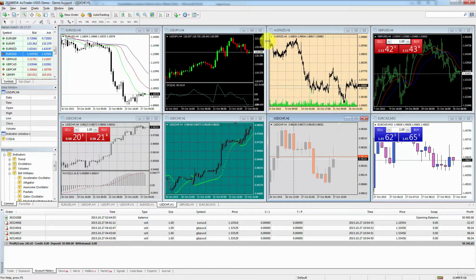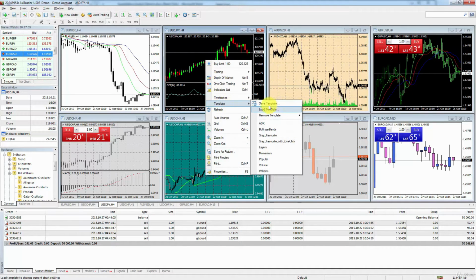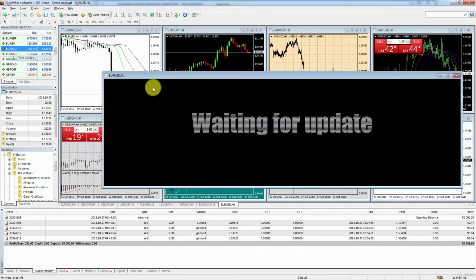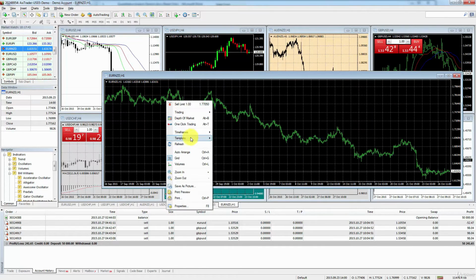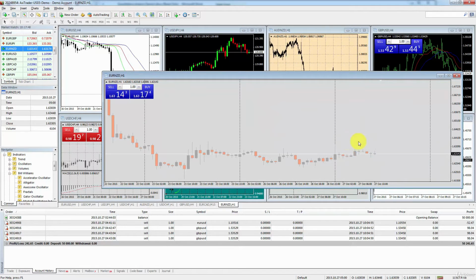So once we have a certain representation of a chart that we really like, we can go ahead and right click, go to templates, and save a template. And then once it's saved, we can load it onto new charts. So basically, if I open up a new chart, I can right click and simply load a template that I have saved before.